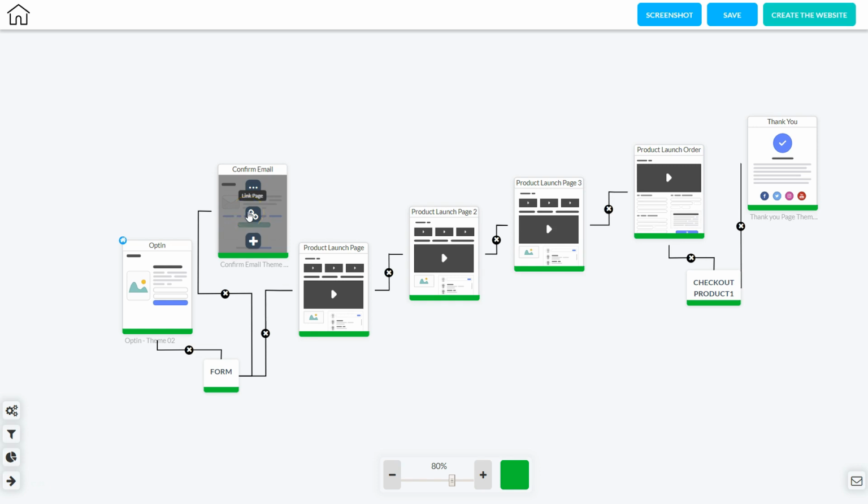Once they confirm their email, they'll be sent to the first product launch page. This is where the first video will be available. Then, based on how long you want your product launch spanned out, you will span out those videos over a couple of days, a couple weeks, a couple months, even a couple of hours. So whenever the next video is available, the person will go to the next page and they'll have that second video available. Then they'll go to the next page and the third video will be available. And then the next page, the fourth video.